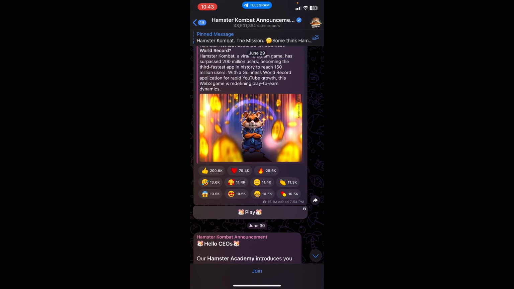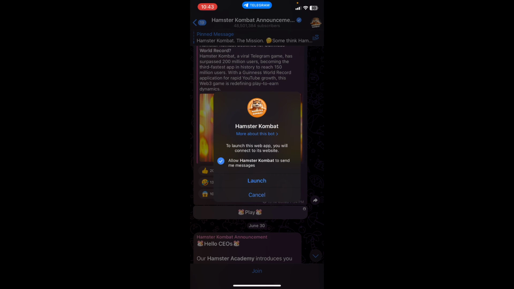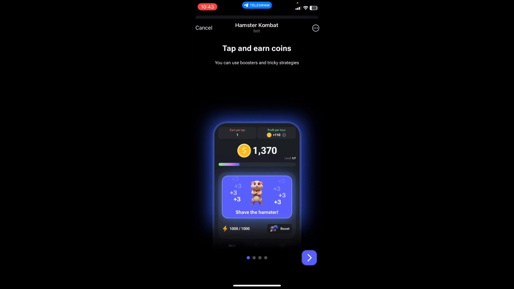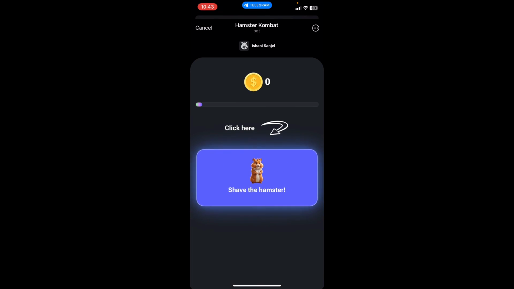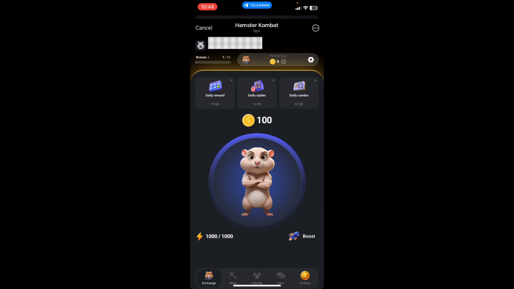Scroll until you see this play option here. Click on play, and here it will show a pop-up message like this. If you want to launch this application, click on launch. Now simply click on this arrow here and click on this play button. And following this simple and easy step, you have successfully downloaded Hamster Kombat on iOS device.